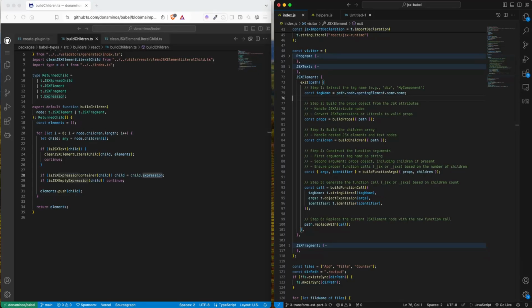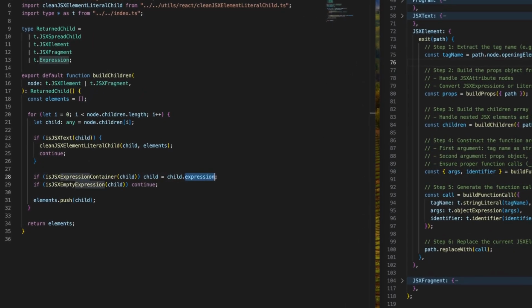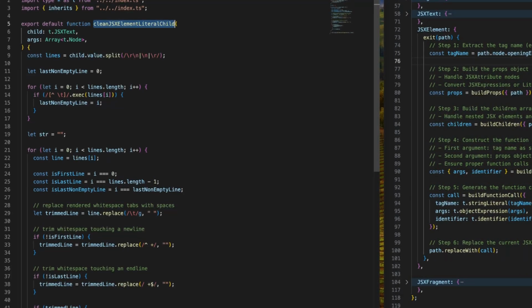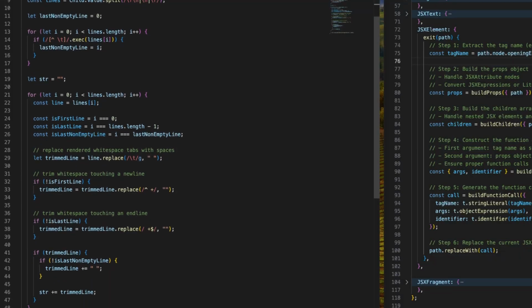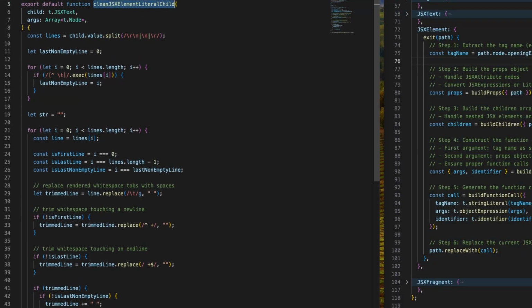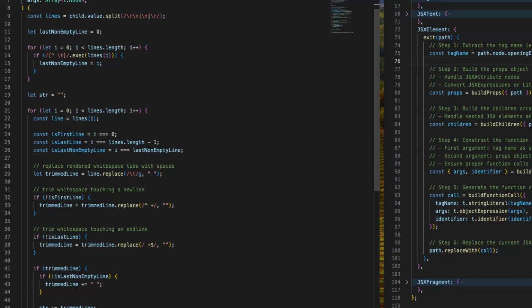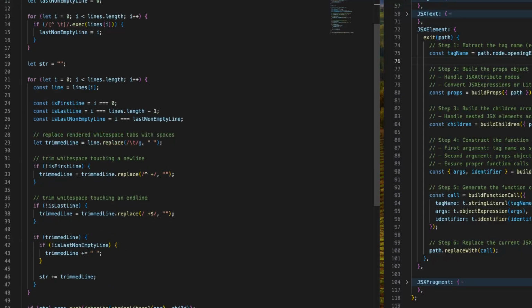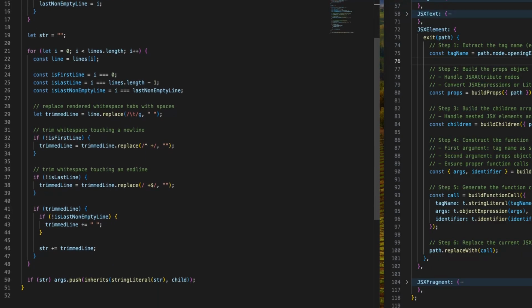And if it's empty, you just continue and push the child into this element array that is returned at the end. The cleaning actually happens here. It has more to it. It handles, I believe, leading space, broken lines, and stuff like that.